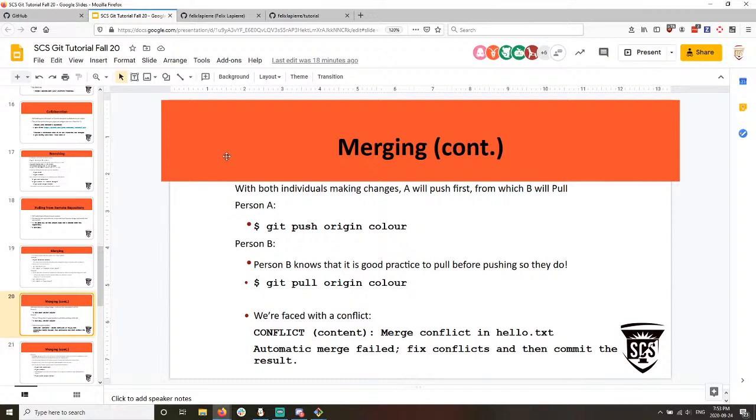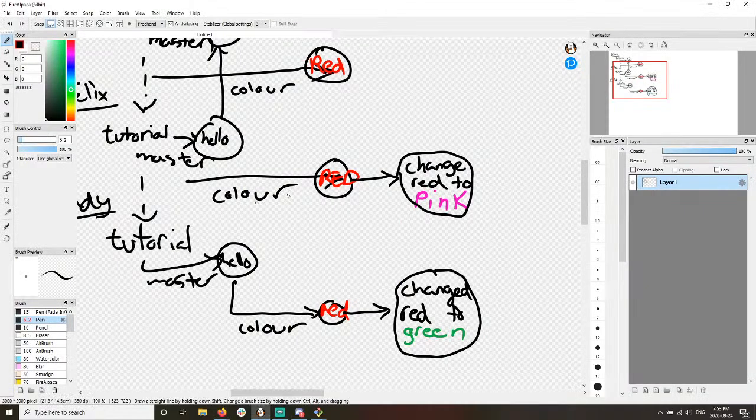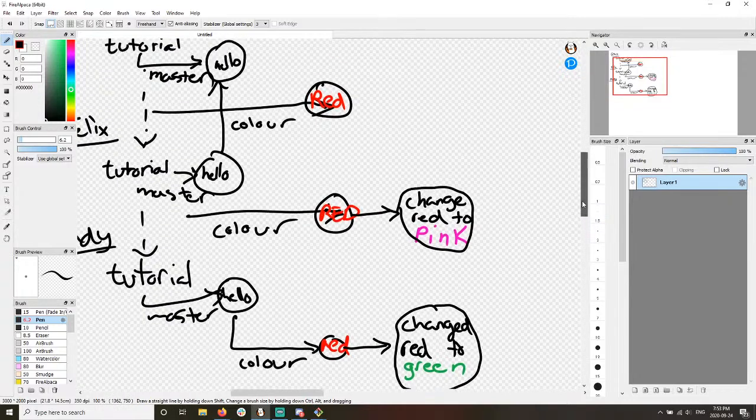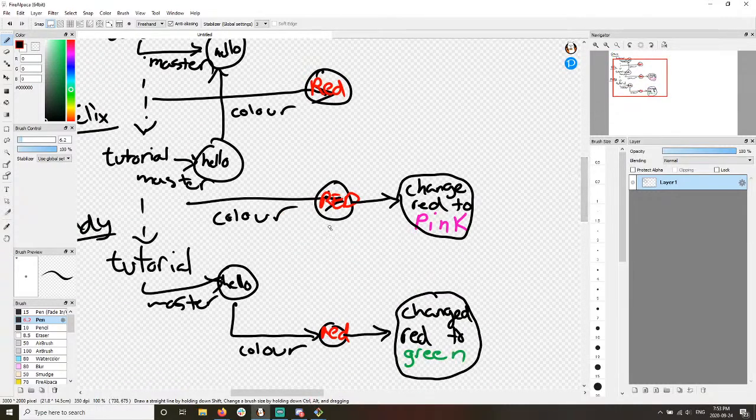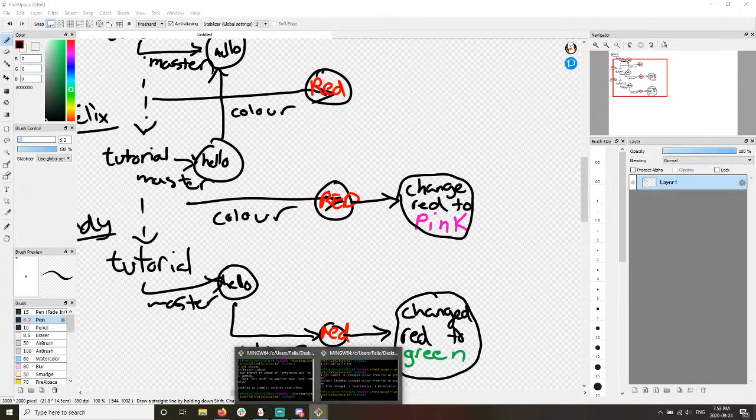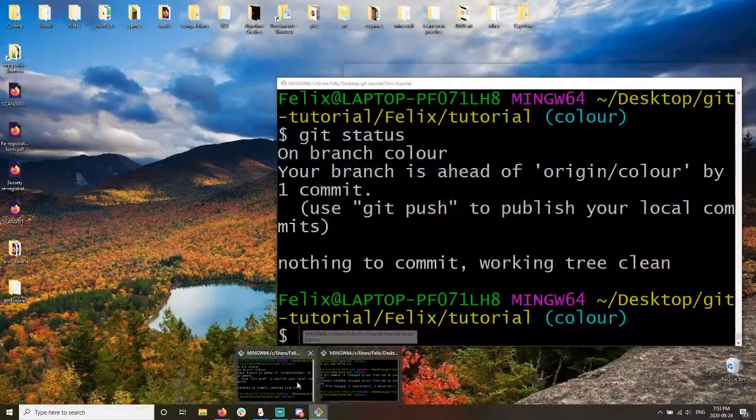All right, when both people make changes on their own branches, obviously they won't be able to see the color the other one put. Felix can't see the green, Andy can't see the pink. They've both committed without pushing yet. I haven't pushed any of them yet. They've both done work locally that the other person can't see yet. But now we're gonna finish that off.